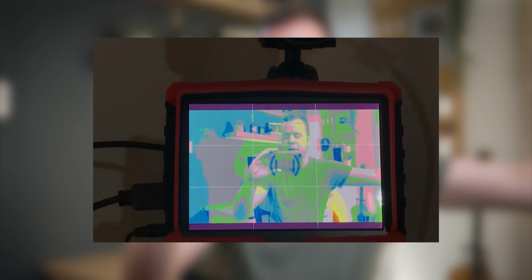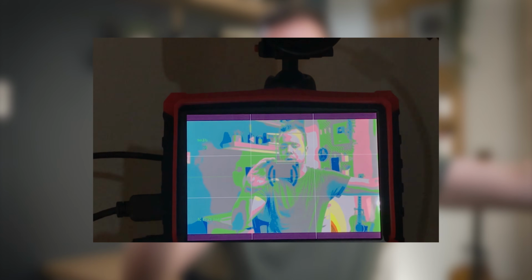So I'm going to lower my key light down in 1% increments just until that yellow is pretty much gone. And right about there, that's definitely a much more accurate exposure.